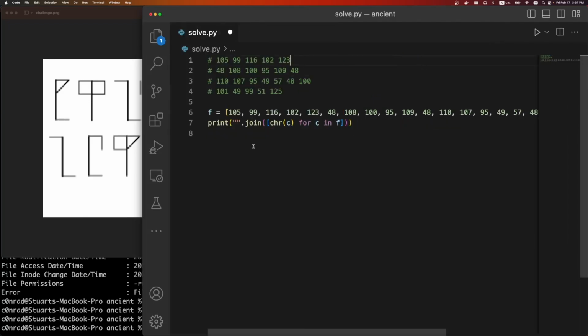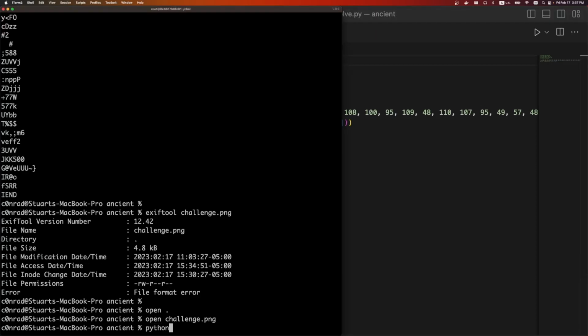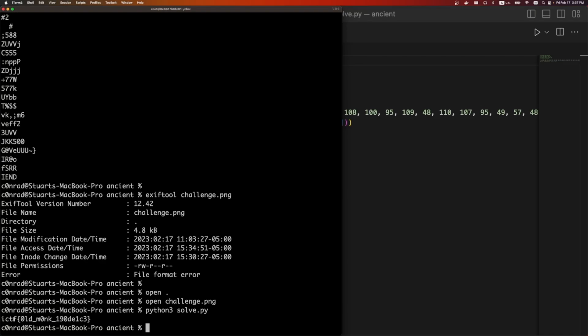Once I had them, I put in a little Python script, because you need to convert them all to characters. You could also do it with CyberChef or something. You run python3 solve.py, and you get out the flag. And it's just old monk.